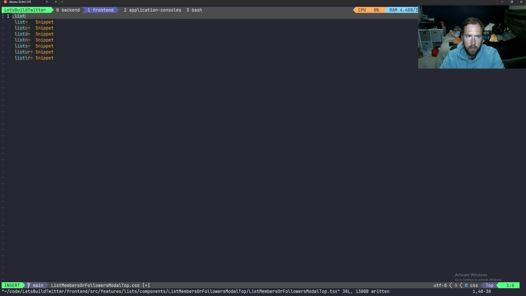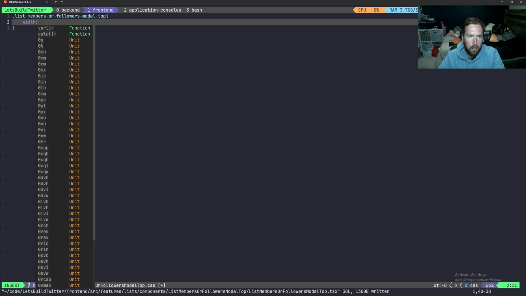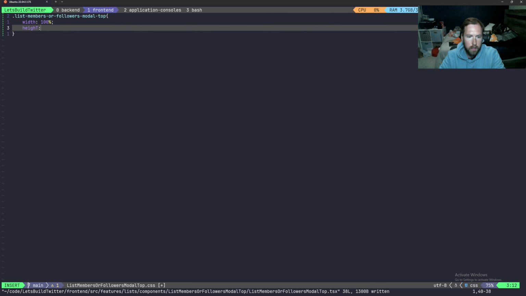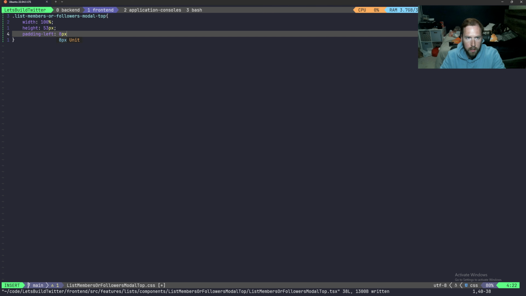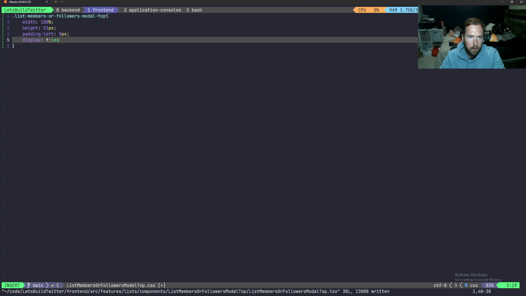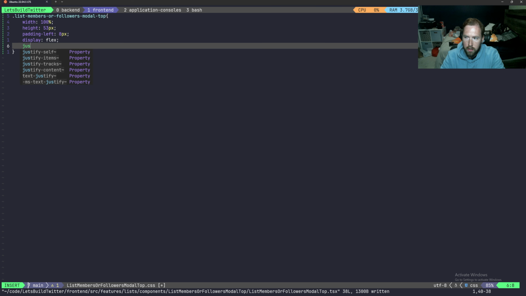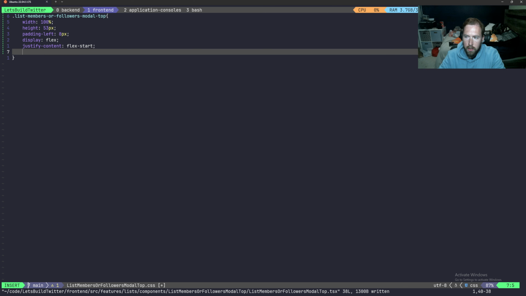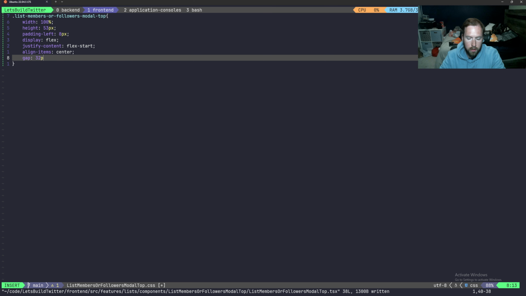Inside the CSS, let's start with .list-members-or-followers-modal-top. Let's make sure we spell modal right. So first off, we're going to have a width of 100% of our modal. Then a height of 53px, and a padding on the left equal to 8px. We're going to have a display of flex, and we'll justify content in flex-start. And then we'll also align our items in the center. And finally, we're going to have a gap of 32px.